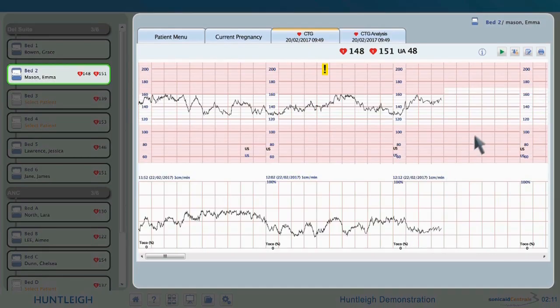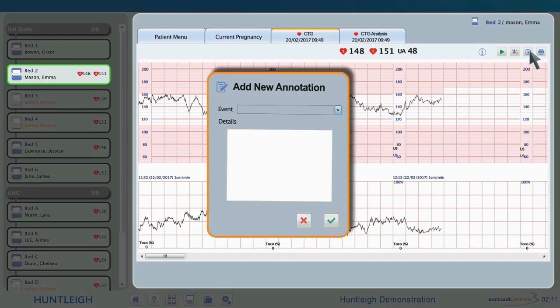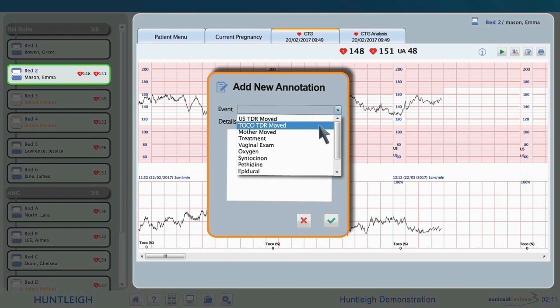To annotate the trace, click on the note icon and move the cursor to the required position. Use the drop-down list or type free text in the event box. Further information can be typed into the details box.